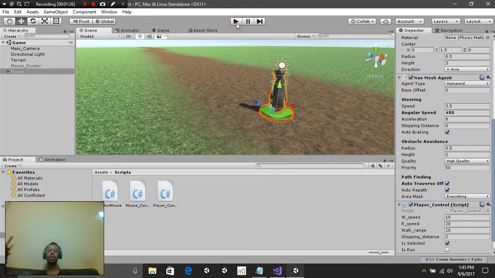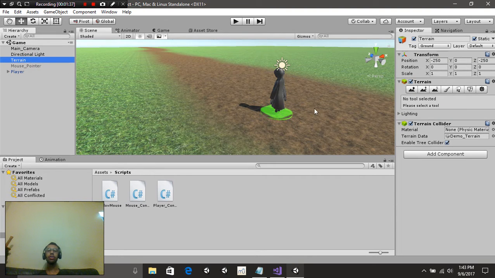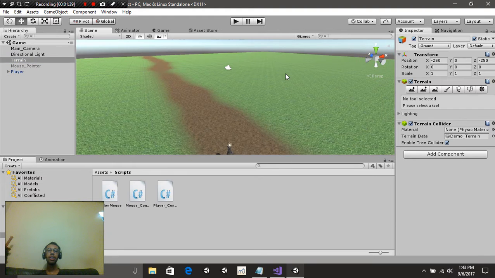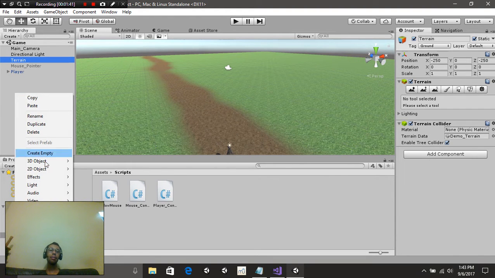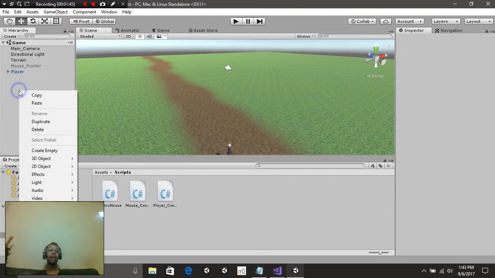Okay, so I'm going to press play to get out of there. And now we're going to discuss what you're going to need to start off. So as you can see, we have what you call a terrain. This is just a simple 3D terrain. You can easily get it by simply right clicking on the hierarchy, going over to 3D object and then selecting terrain. It's very simple to do.